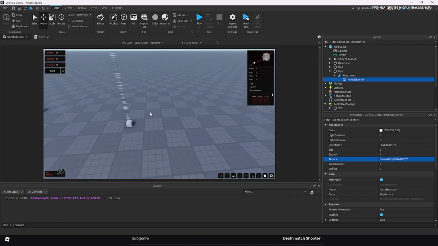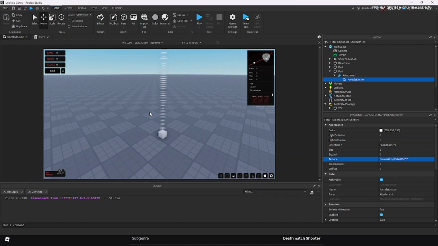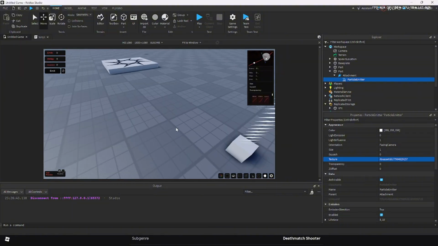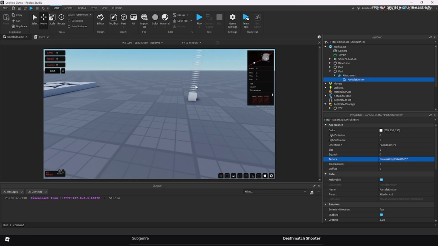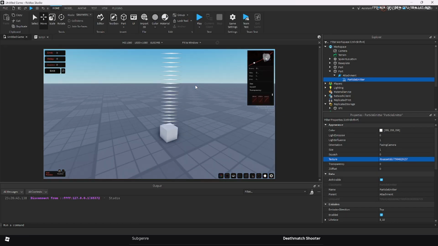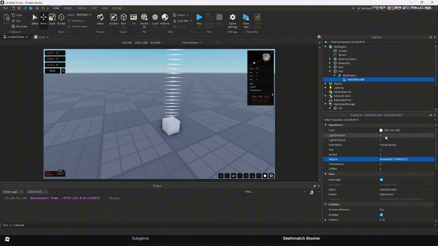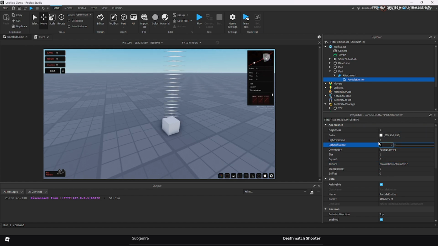First, I just want a nice, simple explosion effect. So when I click on a part, it'll explode. First, I'm going to do the light emission. We set this to 0, light influence to 0, then light emission to 1, then brightness to like 17 or 20. I'm going to do 20.